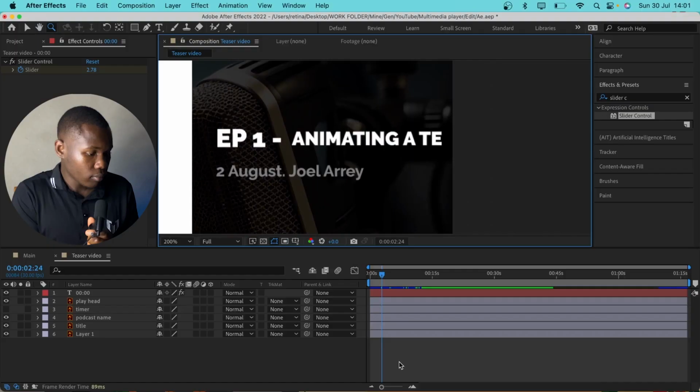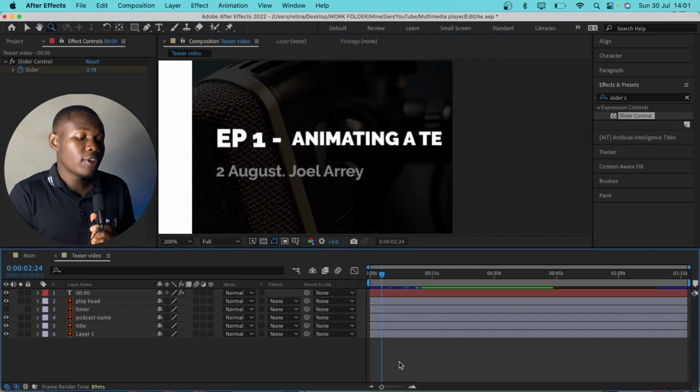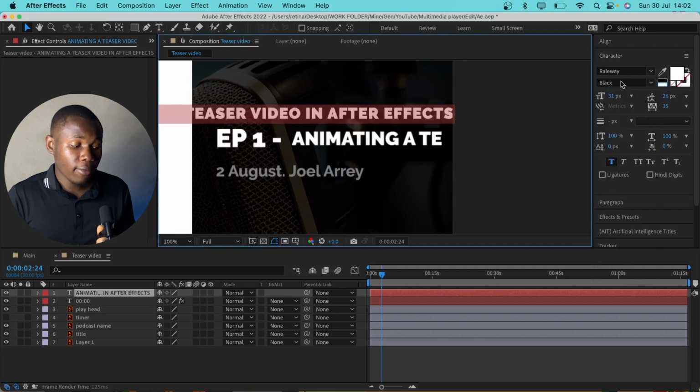The next to be animated is the position of the title. I'll be masking out the area that I want it to be displayed in, and I'll be using the loop out expression. I also talked about the loop out expression in the video that I did, and I'll leave it in the description below, as I earlier said, with the linear expression. The first thing I'm going to do is type in the full title name, and I'll just call it Animating a Teaser Video in After Effects.